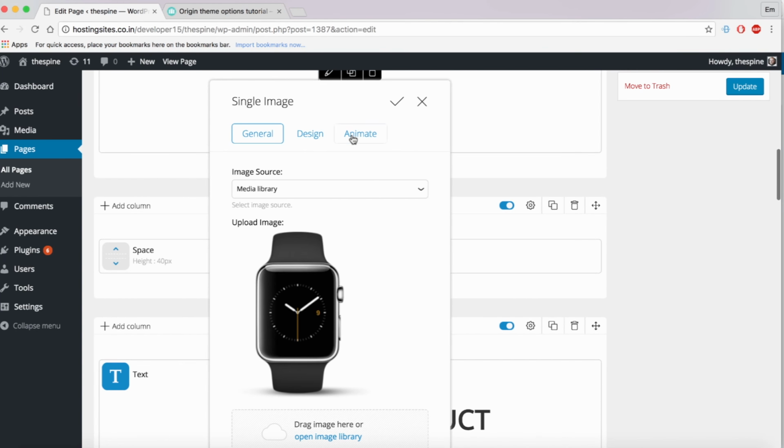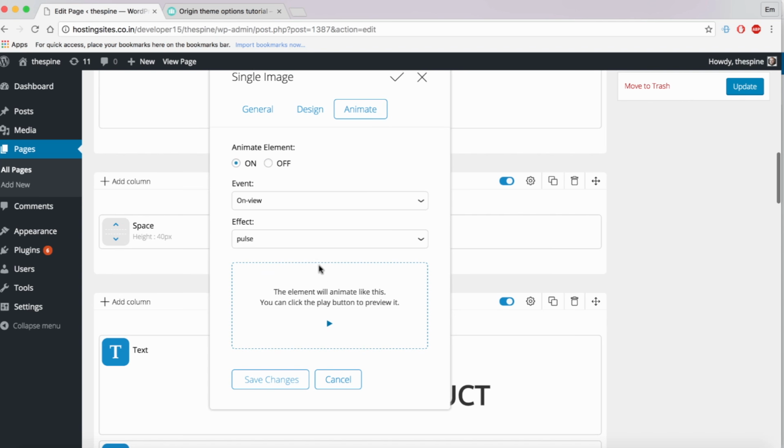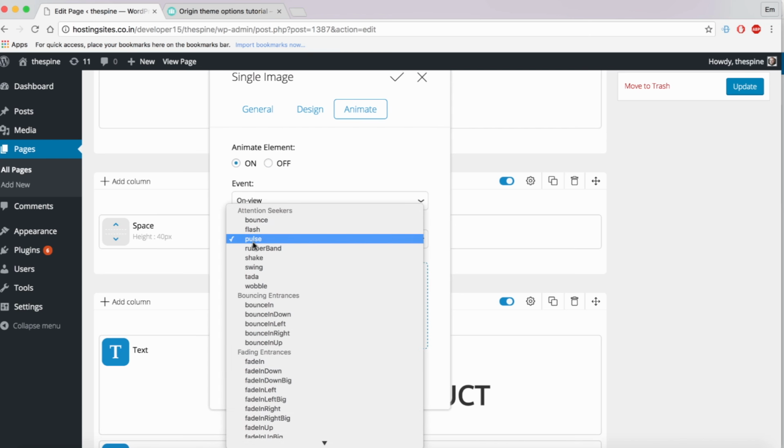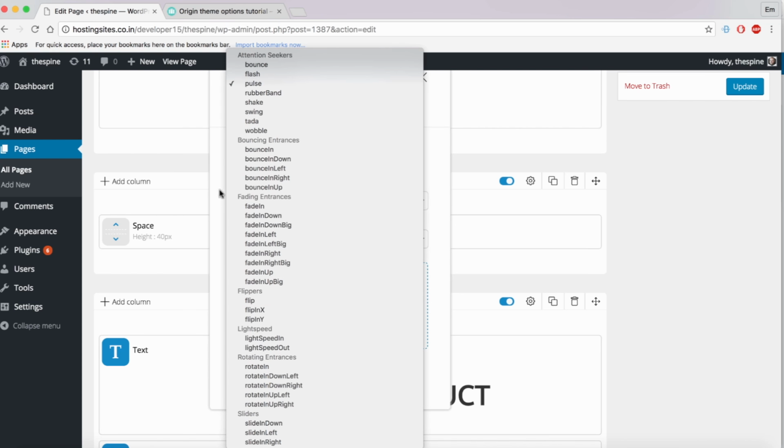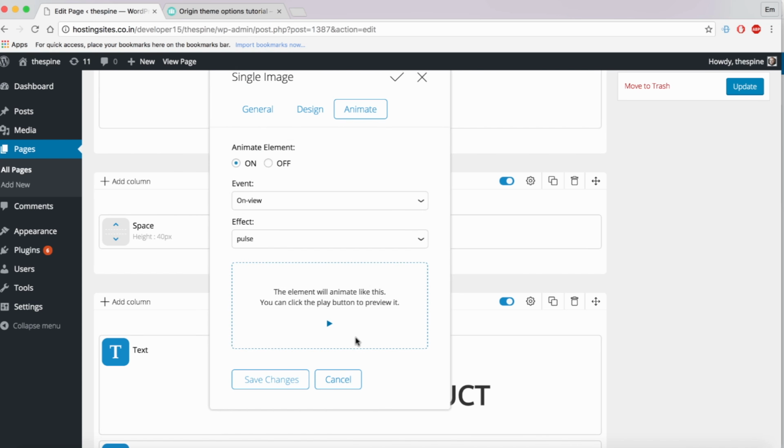Just to recap, I can click on Editor, go to the Animate tab, make sure all the settings are as I want them, and then I'd save my changes. And don't forget that you have lots of different options that you can also preview by clicking on the play button down here.